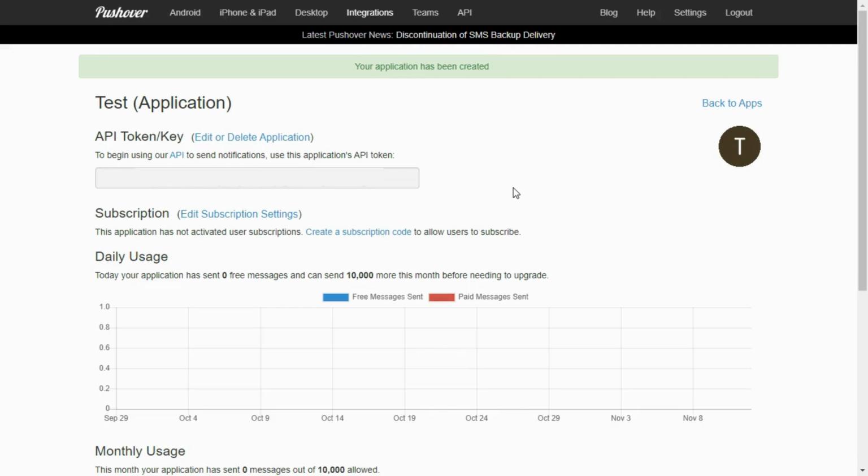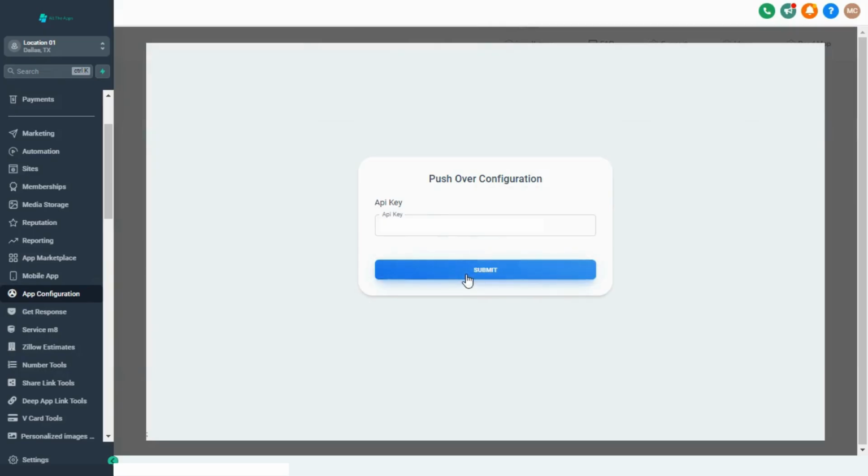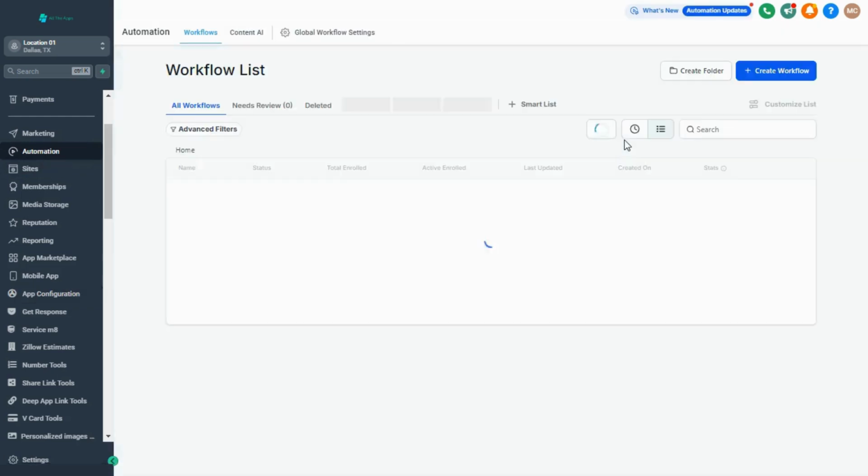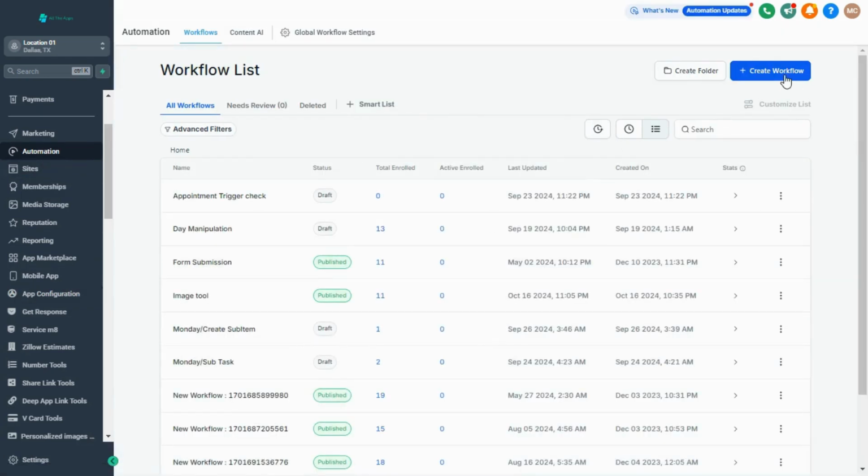You have to copy paste this API key there. Let's do this. After doing so, you have to just submit and it will be successfully configured now. The next step will be moving forward towards the automation. So just check with the workflows whether the actions are working correctly or not. Let's just create a workflow and start from scratch.